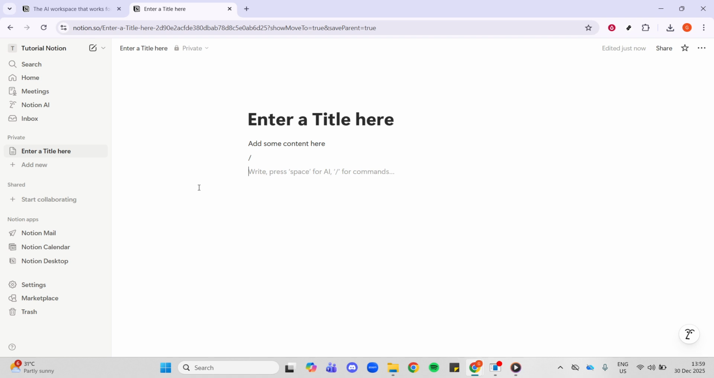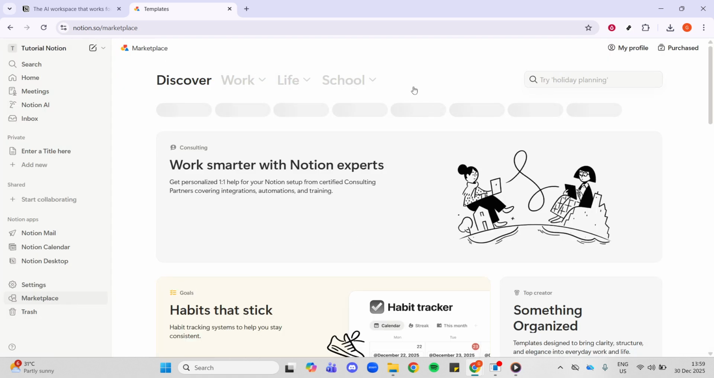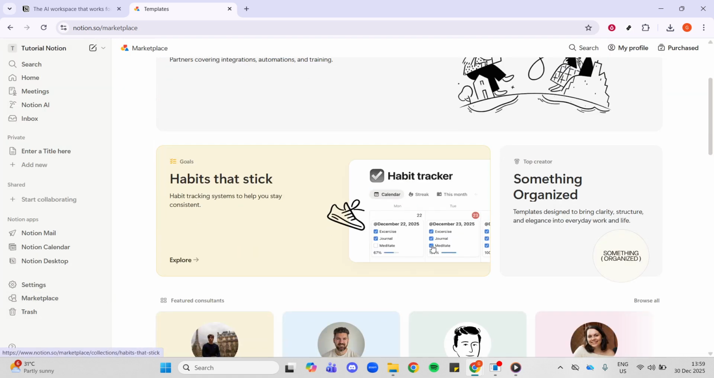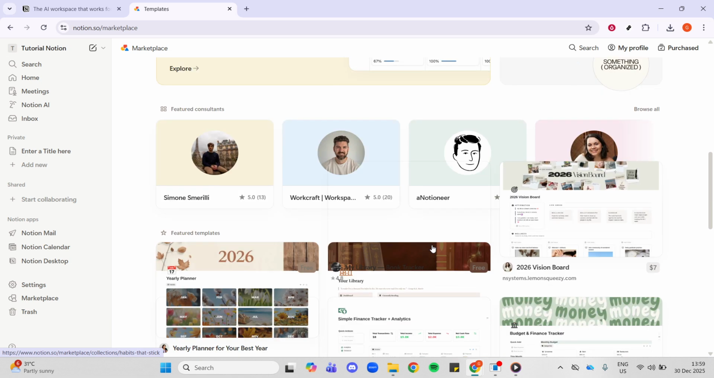Templates are ready-made pages for things like meeting notes, project trackers, or personal planners. Preview a template, and when you find one you like, use it as a foundation and customize it to your needs. It's a great way to learn how advanced pages are set up.